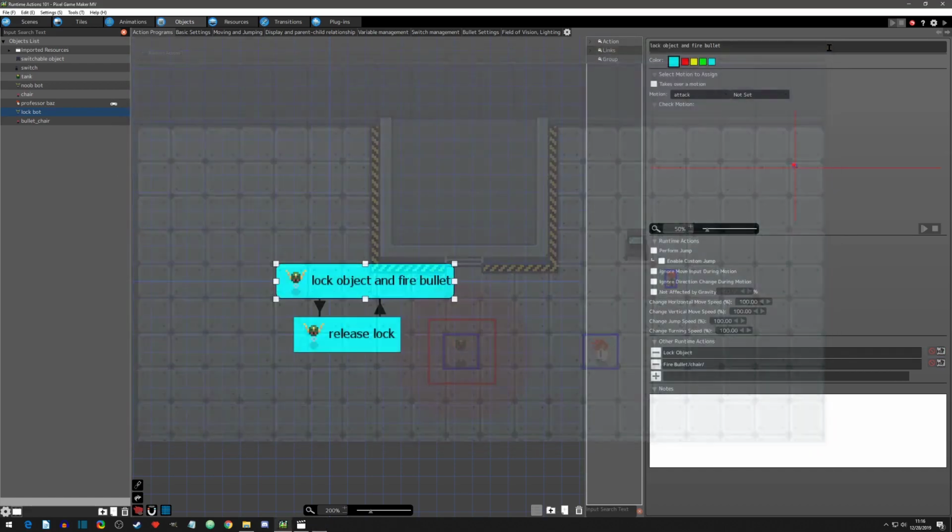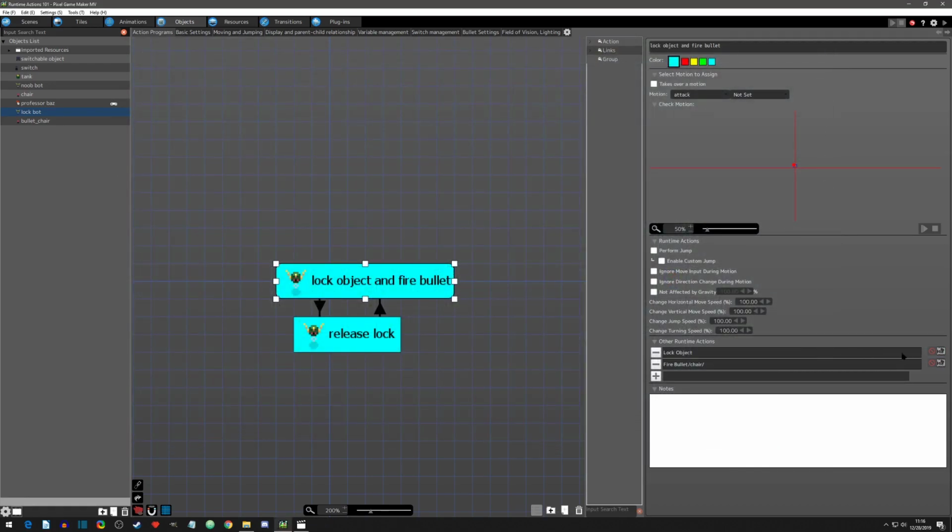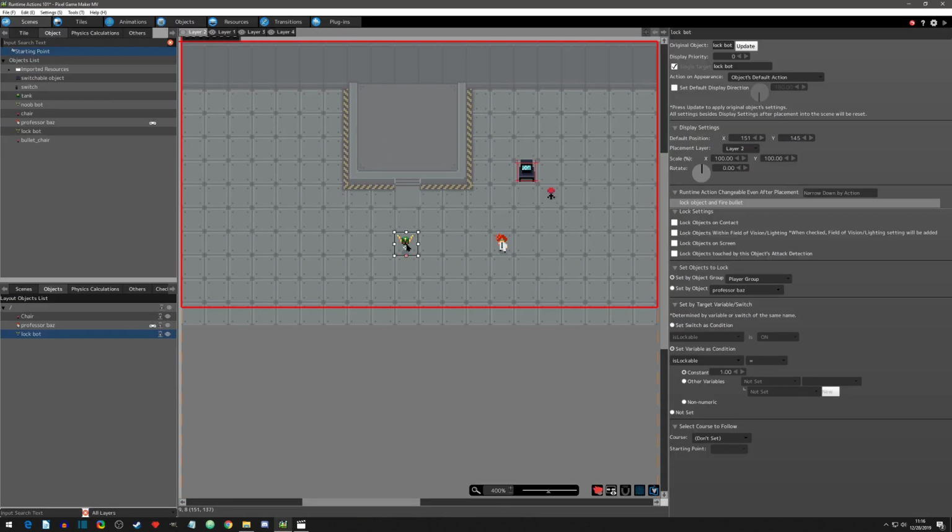So to wrap things up, I'm going to exit this. I'm going to go down to lock object and click on the changeable on scene even after placement. We're going to go to the scene now, and if we have this object selected, we can now set specific things for this particular object.